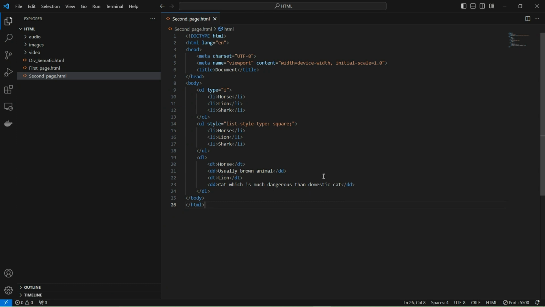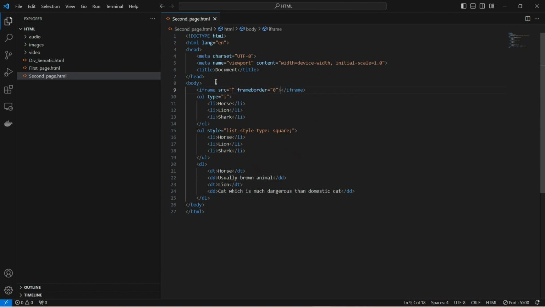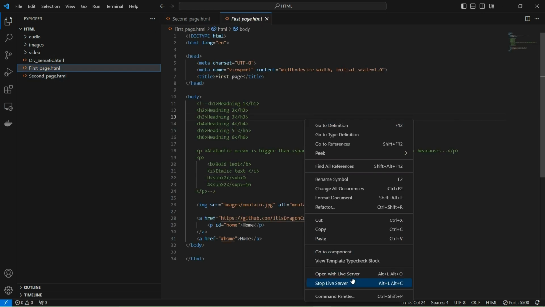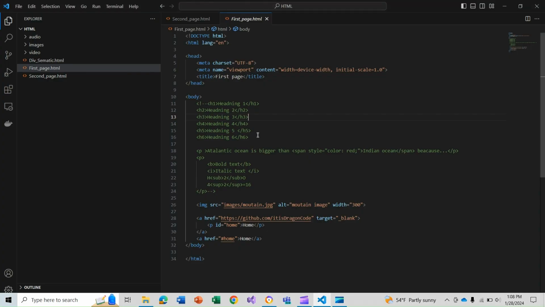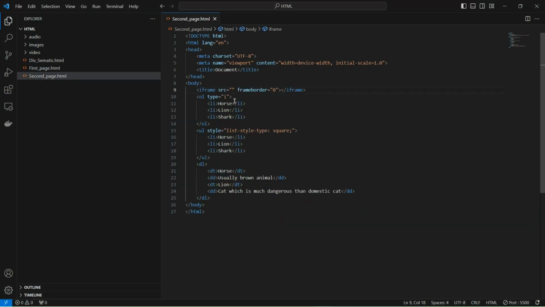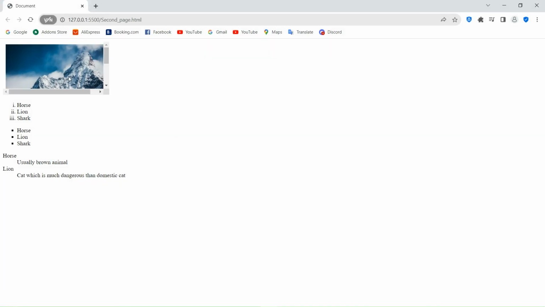Now I will use the iFrame element, and with that element you can show another page inside your page. So I will add the iFrame element. Here is src. I will add the source of this page. So I will first open this page, I will copy the URL and I will paste that URL here. And now you can see that that page is displayed in my page.